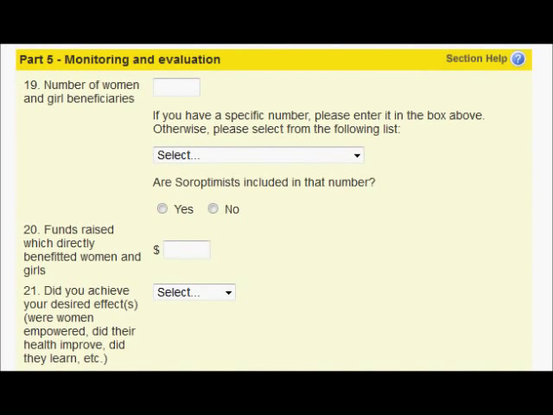Section 5 is all about the outputs. What did your project accomplish? Conversely, what did your project not accomplish that you wanted to? So first, please tell us how many women and girls benefited from your work. Again, going back to the library, how many girls utilized the library?